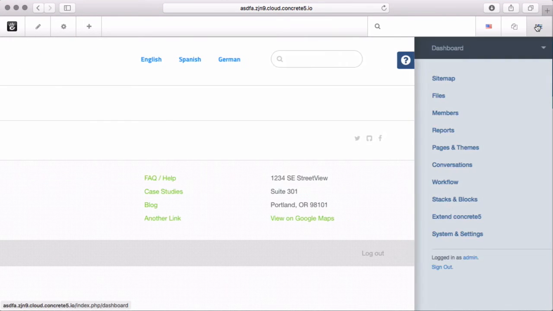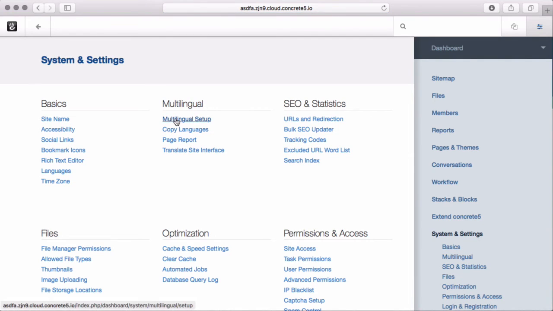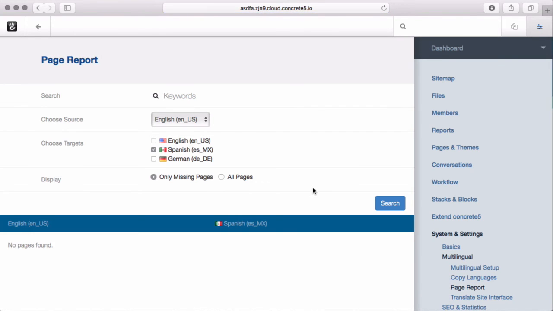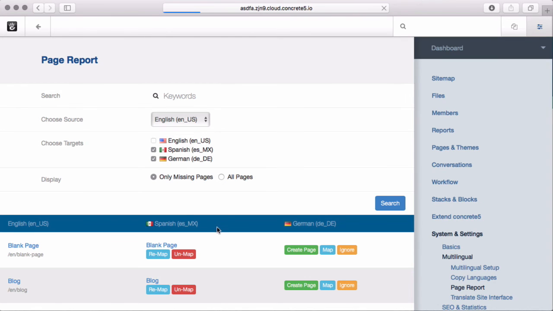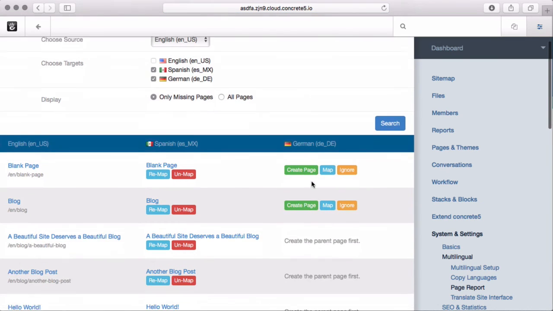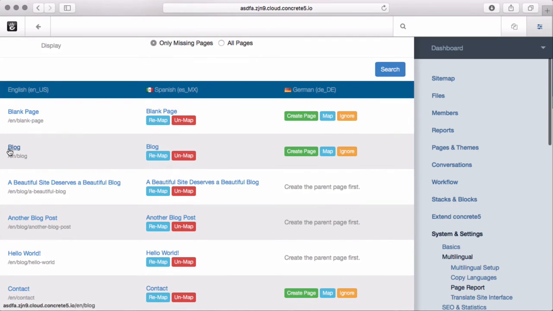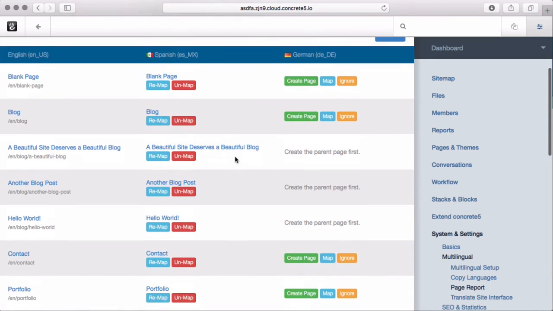Okay. If I come back in to Systems and Settings, and I go to the page report, this really cool little interface here will let me compare one language to another. This shows me all the various mapping. So we can see here in this list that our English blog is mapped to our Spanish blog because we copied that whole tree out earlier, but nothing happened to German.